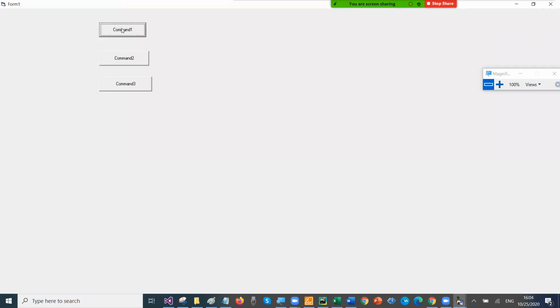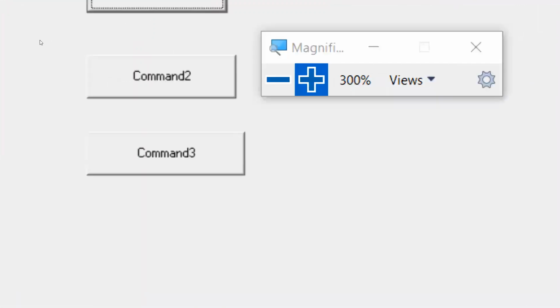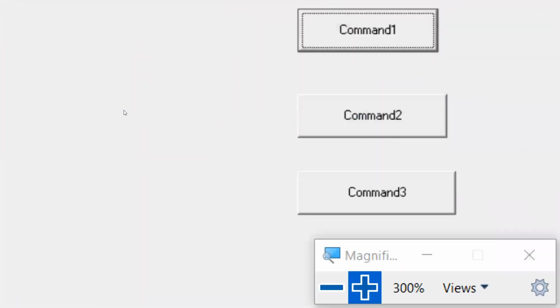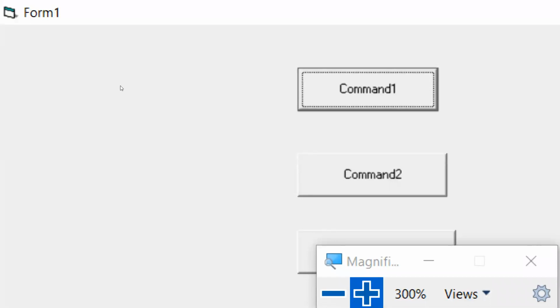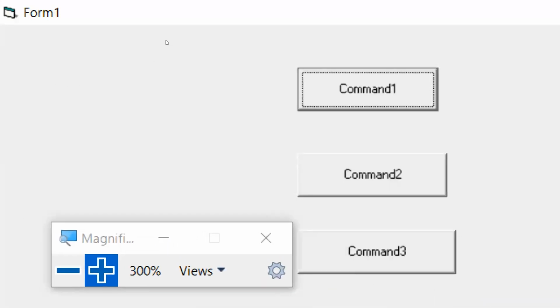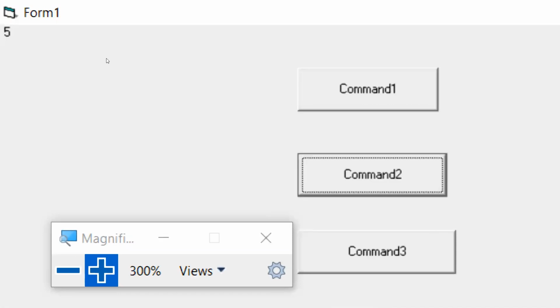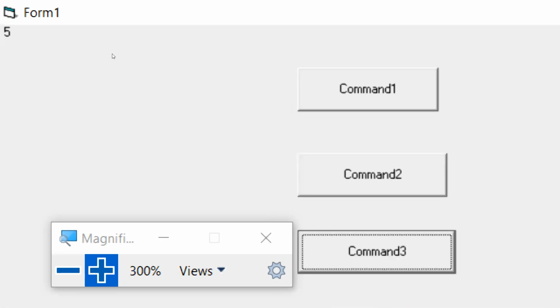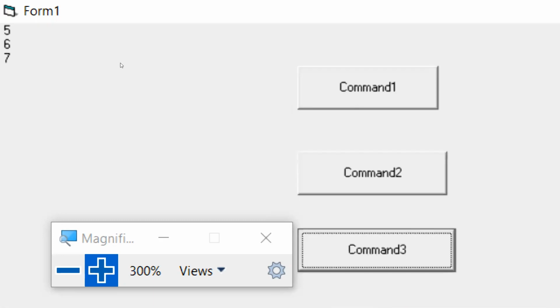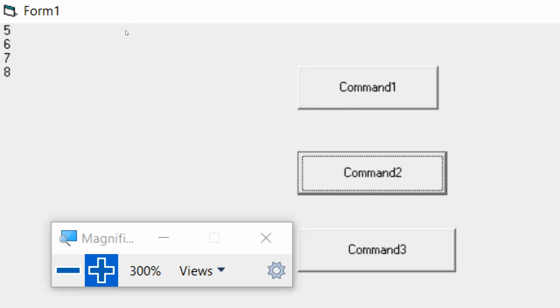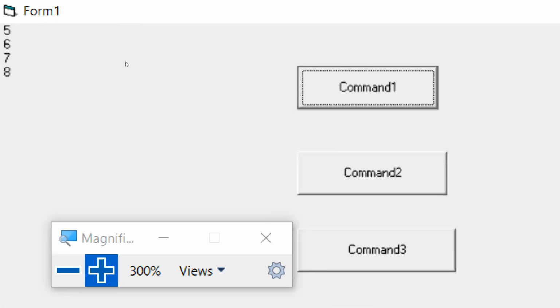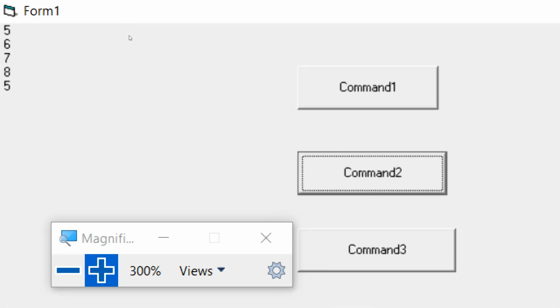When you click on the first box, value must have been set. When you click on command 2, it shows you 5. When you click on command 3, it will do an increment. Print again, 6, increment, print again, 7. Set the value to 5 again. Click on the first box, print 5 again. So that means all these buttons are functioning fine.